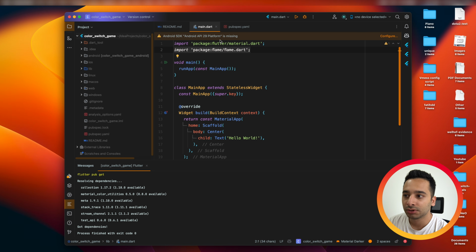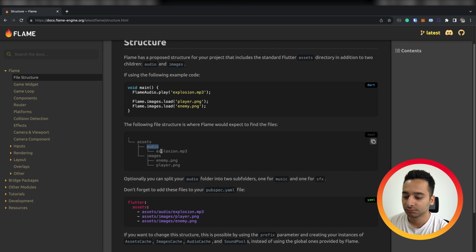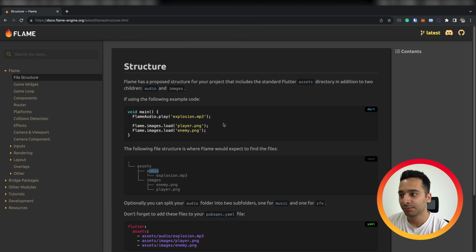Now we need to know a little bit about how Flame works. So I will open the documentation and we can go through it step by step. At first, I will open the file structure. So the convention that Flame suggests is like this. If you follow this approach, then you can access the files like this. For example, it says FlameAudio.play explosion.mp3. So now Flame knows that explosion.mp3 is inside the assets audio directory. Yes, it is a minor but important thing to know.